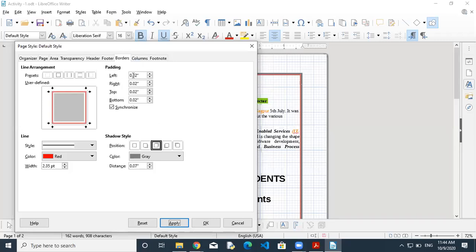Here you can see the padding. You can increase the padding. If you are not satisfied with this, you can increase the left and right padding. Look, it's going to increase the padding here. Padding means it's giving some space in between the text, and you can view it here also.